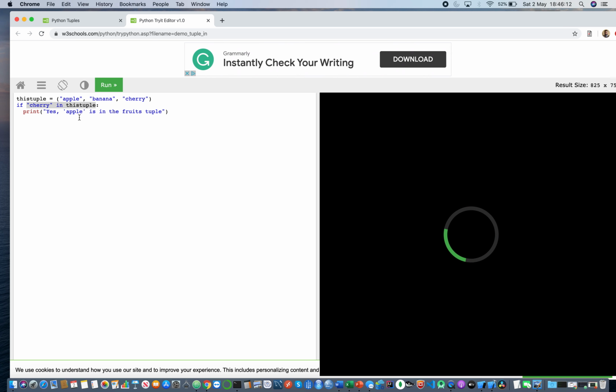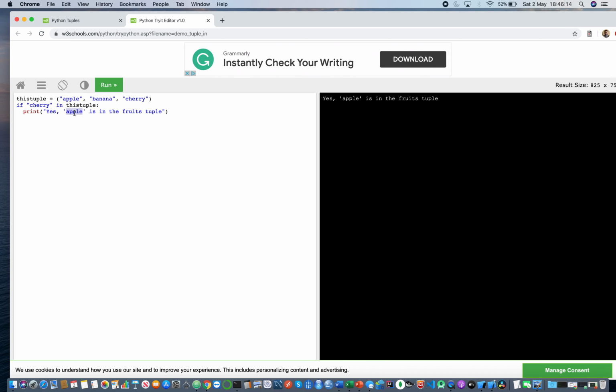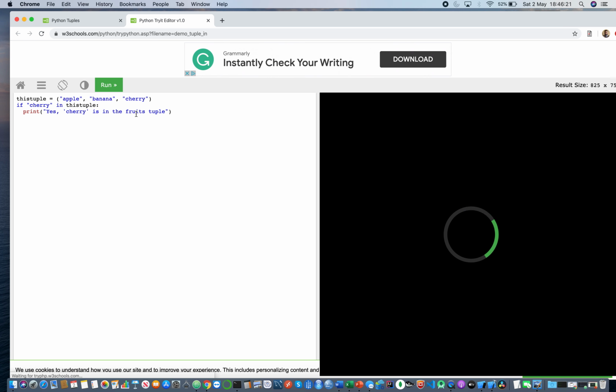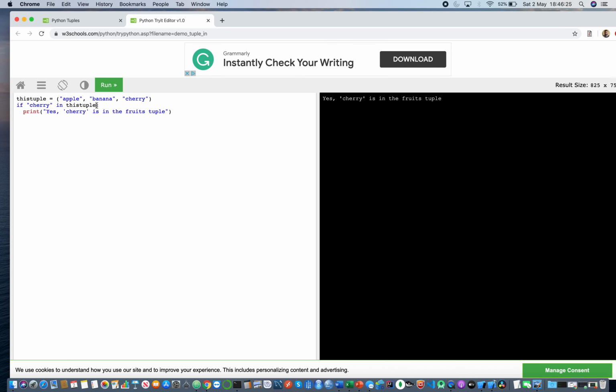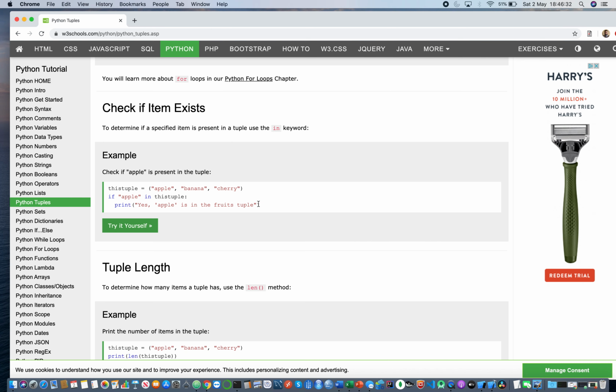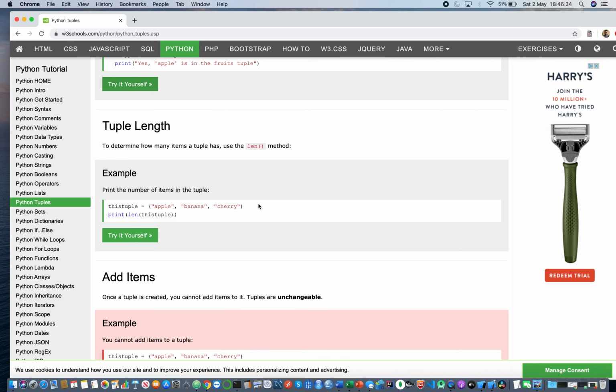So cherry is in this tuple, but we're going to change this text into yes, cherry is in the fruit list, and then you will see that the condition is true, and it will print that. So that is how to check whether an item exists.